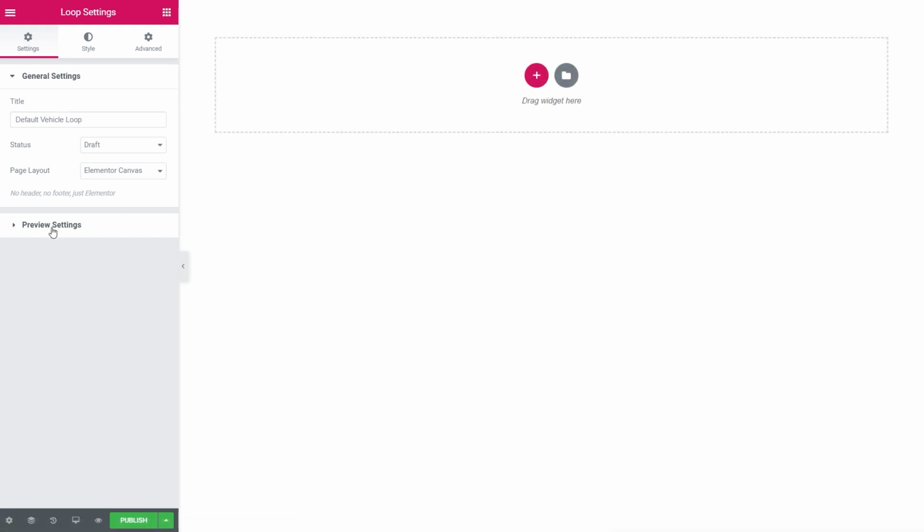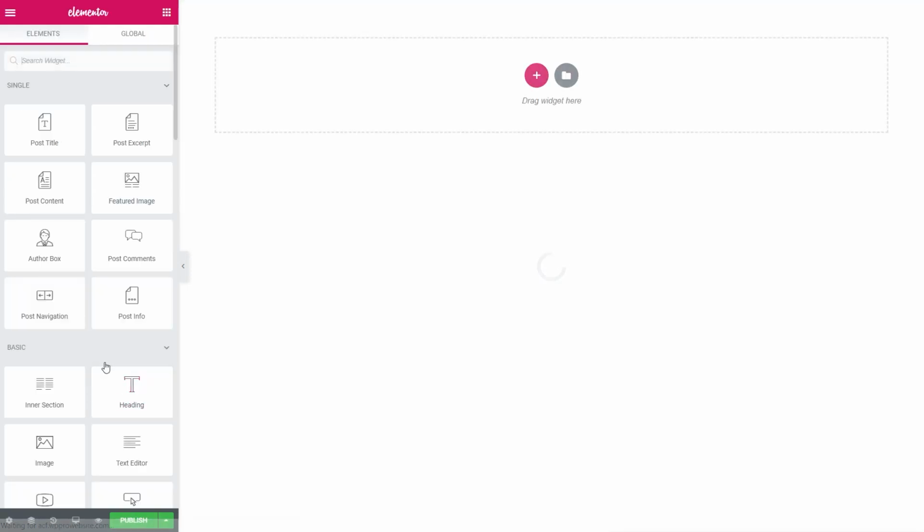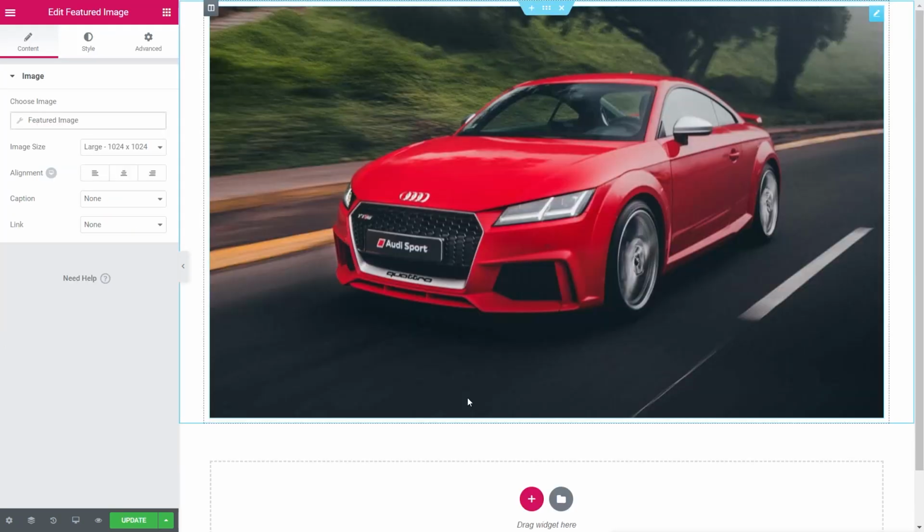Once we've done that, come to the preview settings, and you can see we can pull in what dynamic data do we want to use. I'm going to click on there. We're going to just choose vehicle, and all is perfectly fine. So we'll say apply and preview. And that will then give us the ability to now use the actual data from one of our vehicles when we're building out this layout. So there's our vehicle already inserted in there for us.